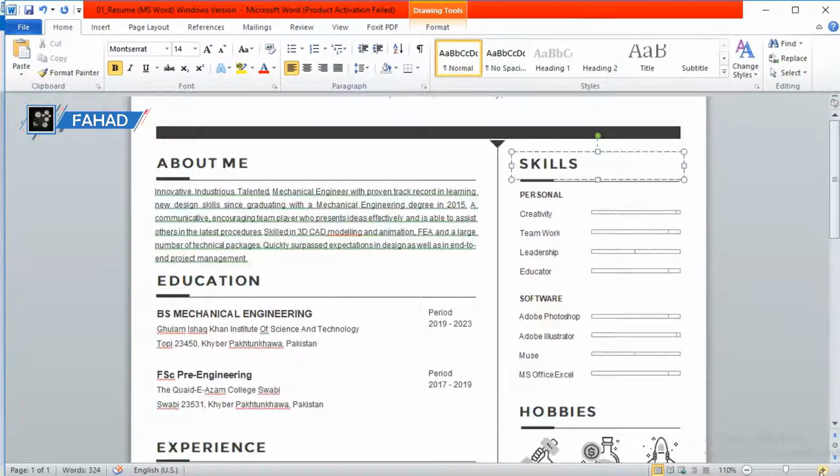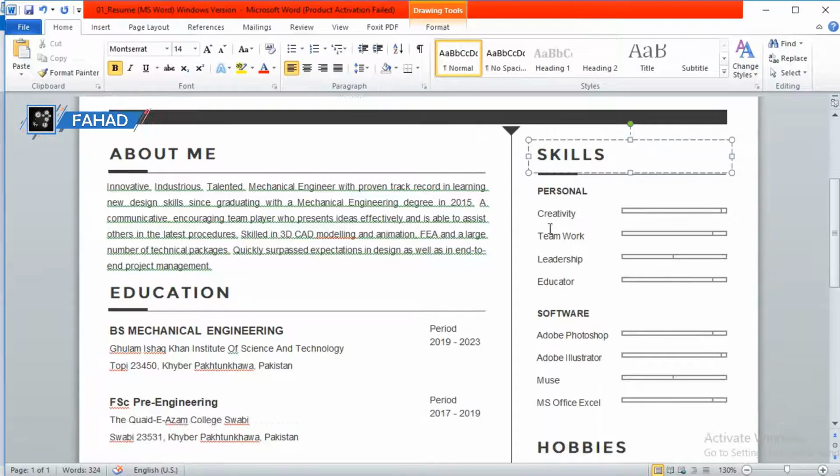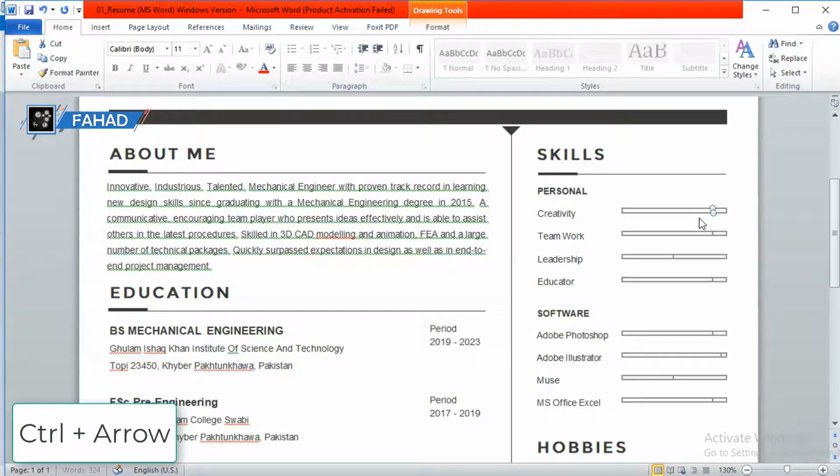Now the skills section, you can edit these skills just by clicking the text and then changing its value in the rectangular box. Just select the line and press Ctrl left or right to change it.